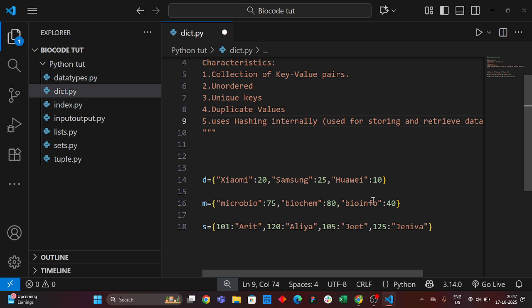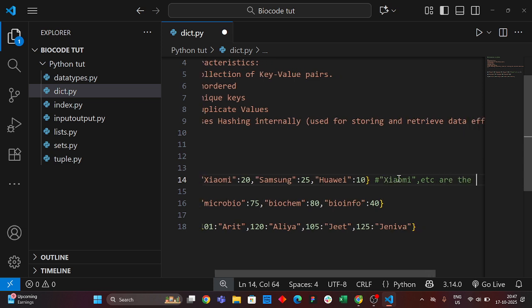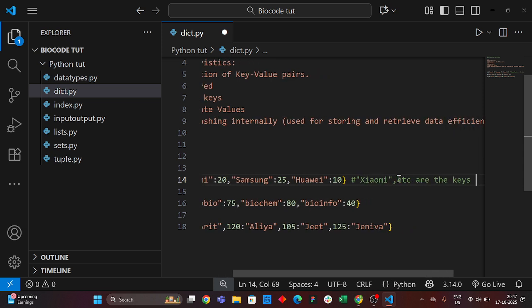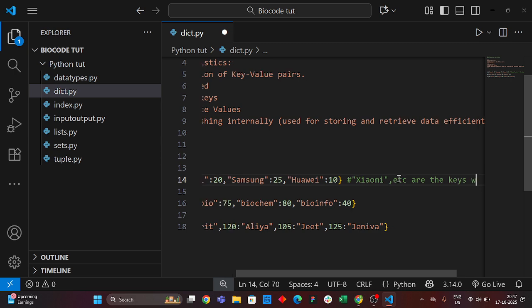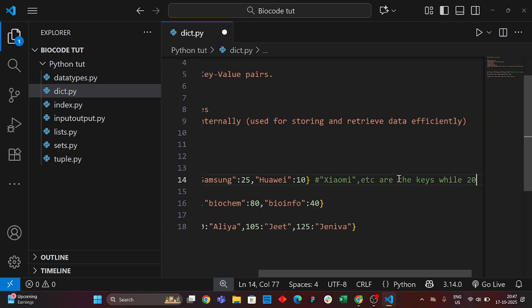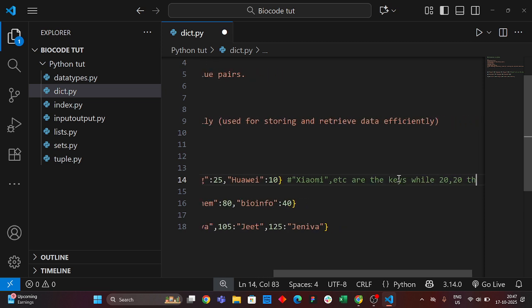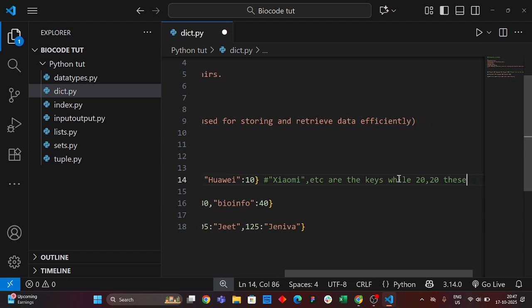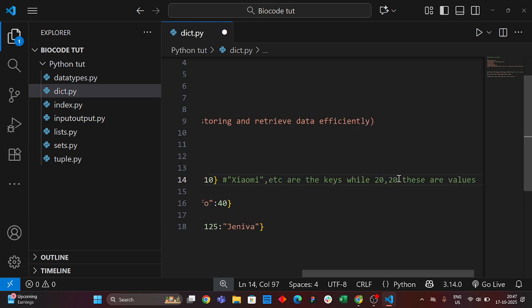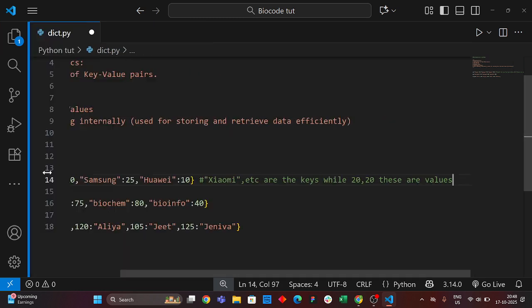Now, since I have shown you how to make a dictionary, let me add this. Xiaomi etc. These are the keys, while this 20, 25 are the values. I hope you are writing simultaneously. So these are our dictionary.